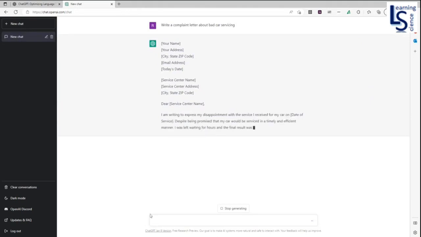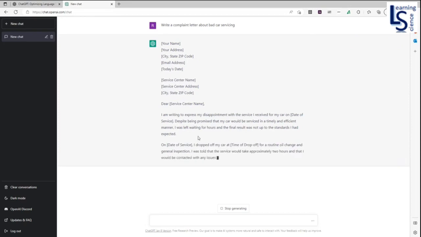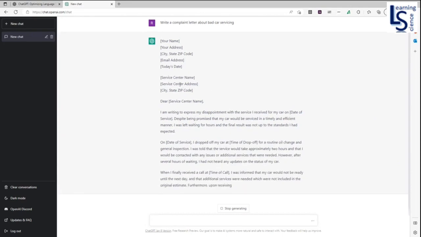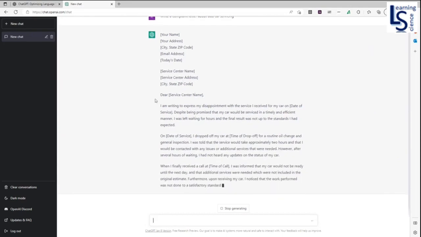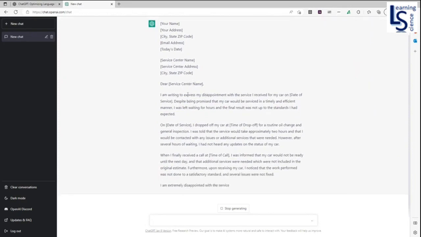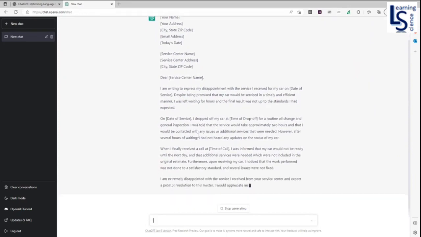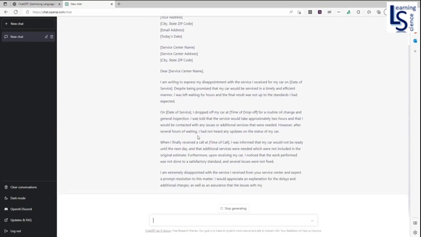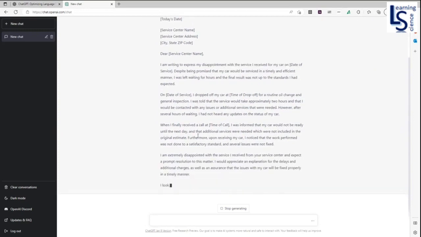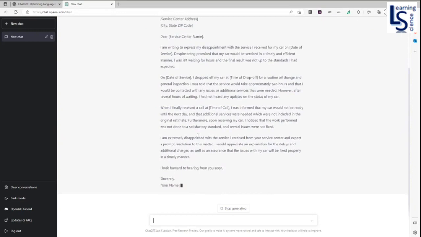So here you can see all the details, your name, your address, service center address, zip, state, and now it is writing a letter. Here you can mention the service center name. And here your name again.